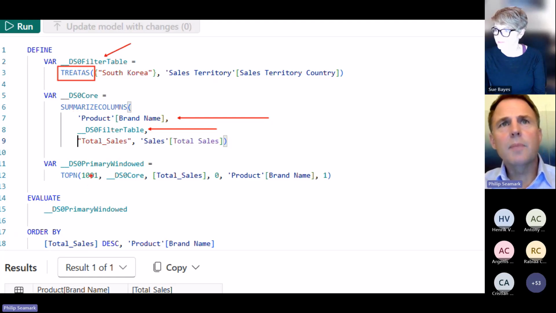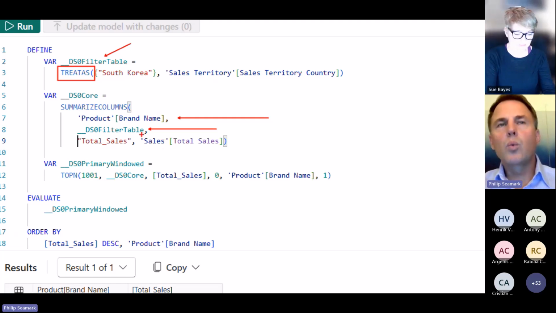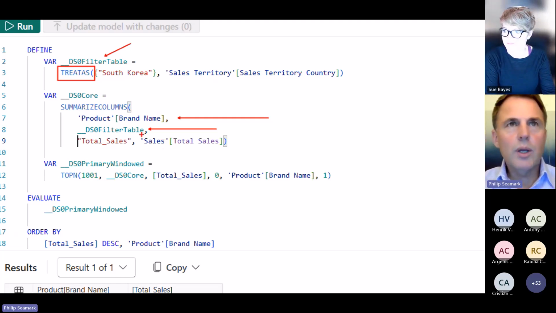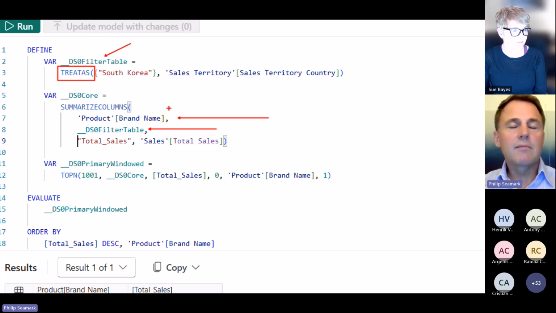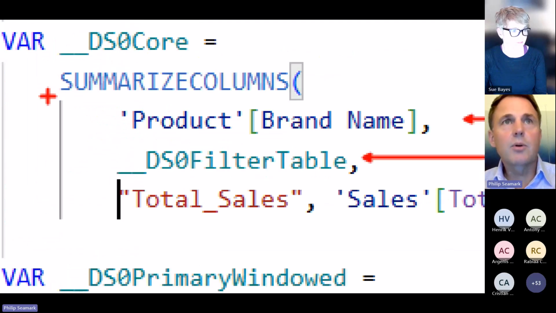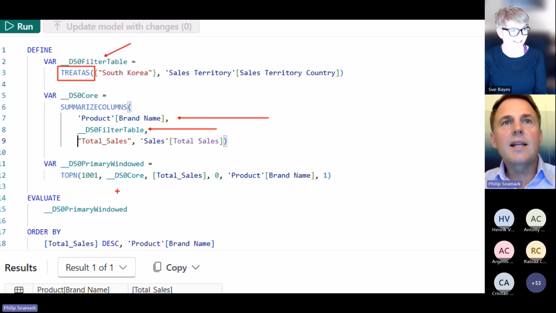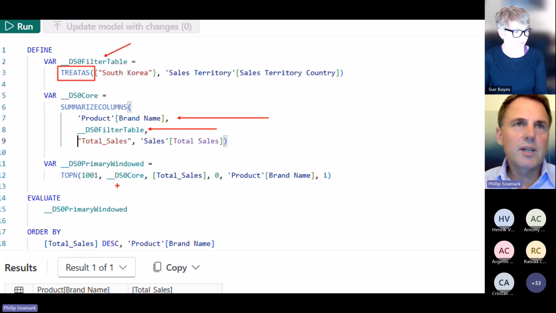After the SUMMARIZECOLUMNS, we're really just doing some cosmetic things. So what's happened here is we go into our fact table, and we are filtering the rows down to the relevant rows based on the filter that we're applying. On those rows, we're performing some calculations, and they're going to get grouped into various buckets, and that's going to produce a table, which we store into a variable. And down here at the bottom, we're just doing some filtering to say, for the purpose of the visual, only show the top 1,000 rows.